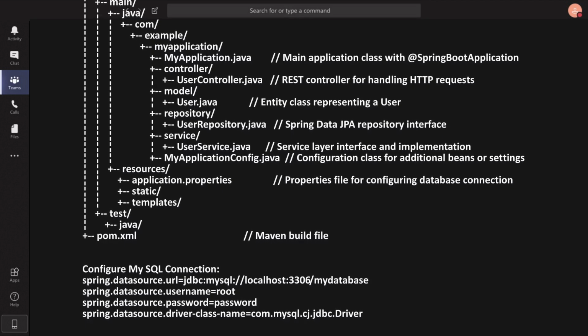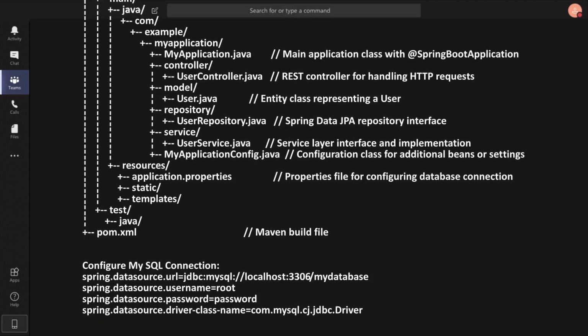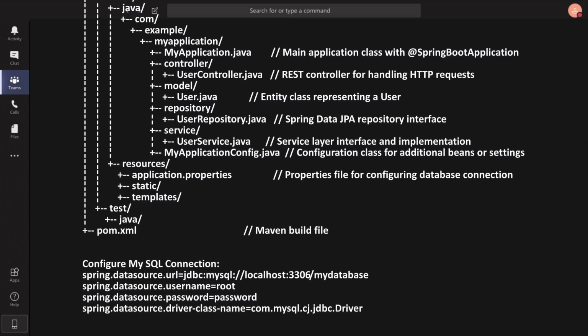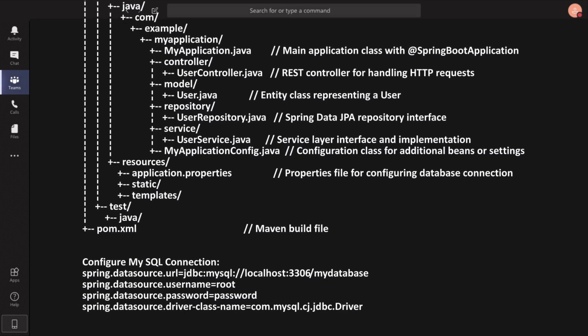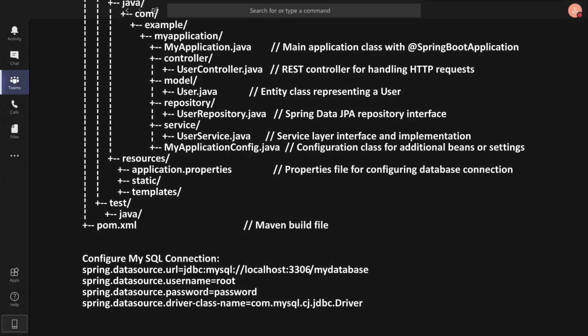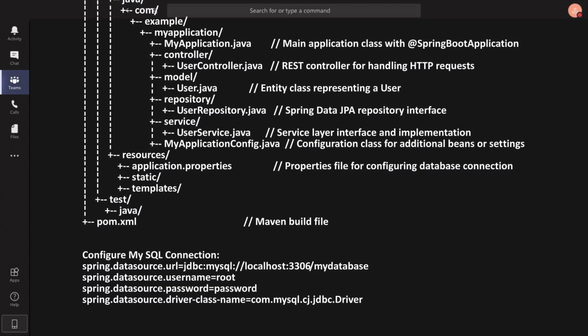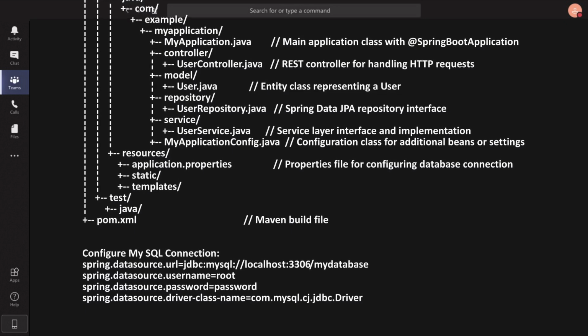And in my repository class I will be dealing with the database connection and also the insertion of data, and I can also implement error handling using the exception handling annotation, and I can add the configuration in my application.properties for my database connection.